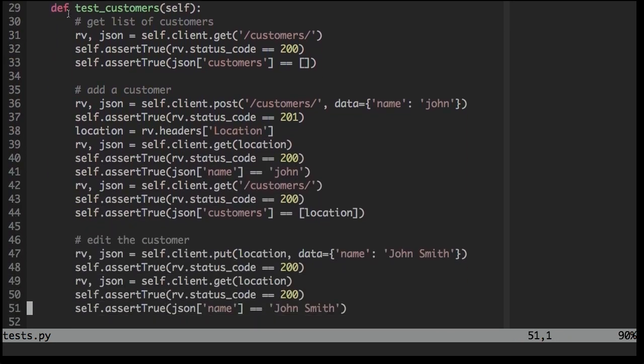Here's a test that exercises the customer's resource. So you can see here that I commented the little sections that do different things. So I start by getting a list of customers. So I send a GET request to customers slash. I get a response. I need to make sure that the status code of that response is 200. And then from the JSON, I can ensure that I get an empty list. This should always be empty because I cleaned up the database in my setup.